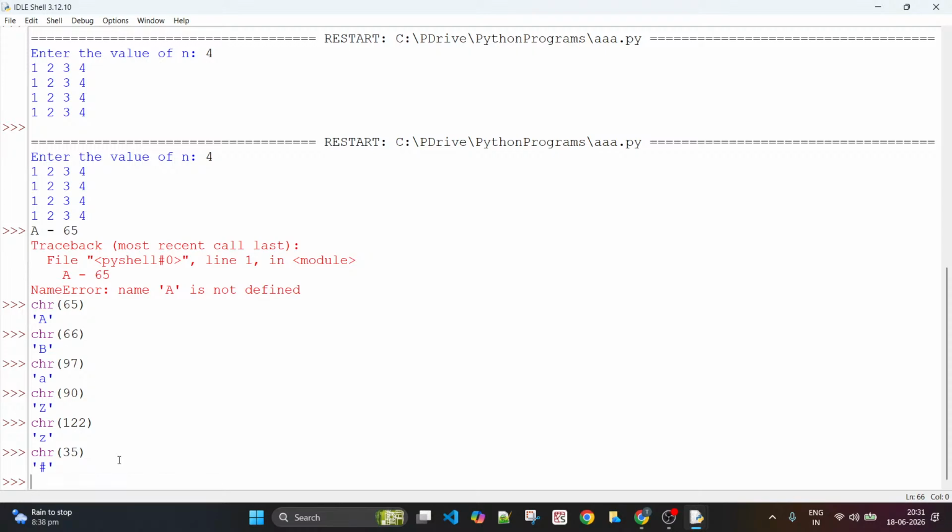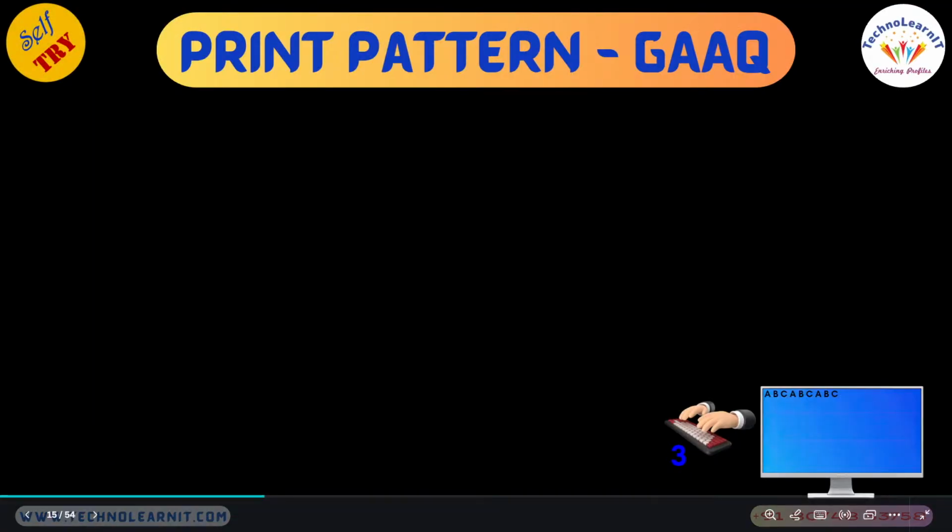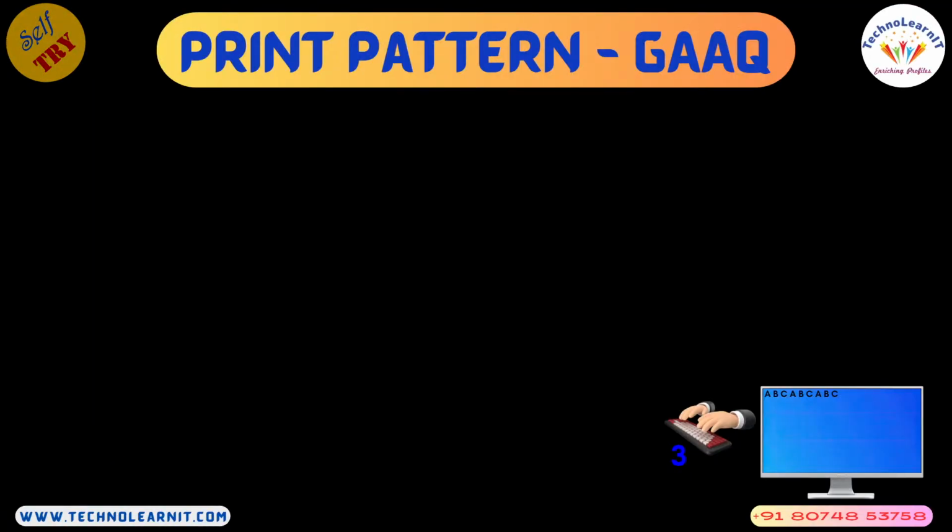And now, how do we achieve this? Right? So look at this pattern carefully. It's ABC, ABC, ABC, very much similar to your integer pattern. If the input is 3, it is 1, 2, 3, 1, 2, 3, 1, 2, 3. While you are able to achieve 1, 2, 3, 1, 2, 3, 1, 2, 3, okay?